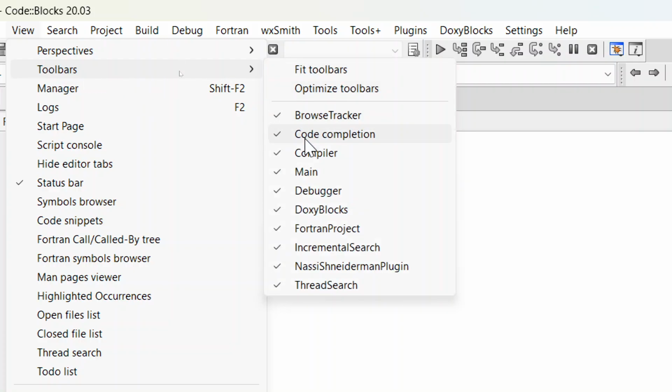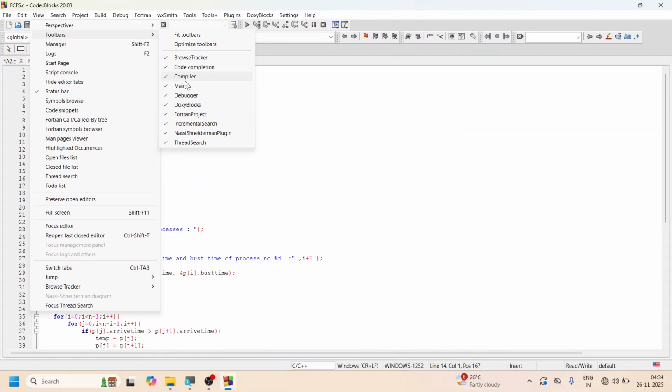You can see a lot of options are available over here. The one that is required for you is this Compile option. Let me just show you. You are going to click on this toolbar, and you will have to notice whether there is a tick mark in front of this Compile option.